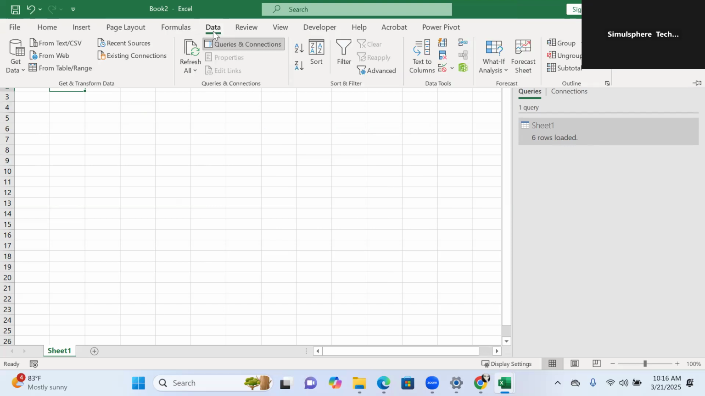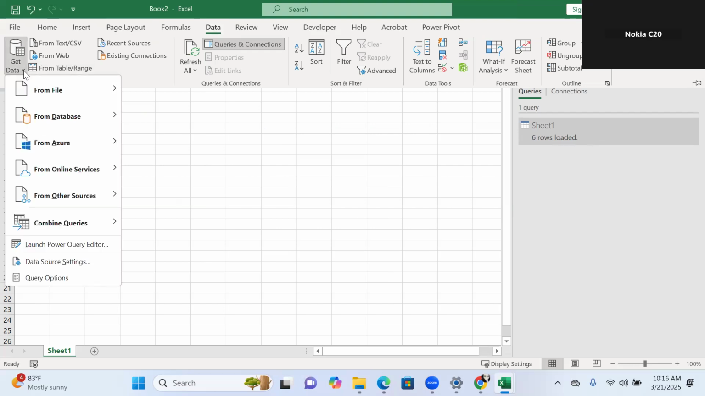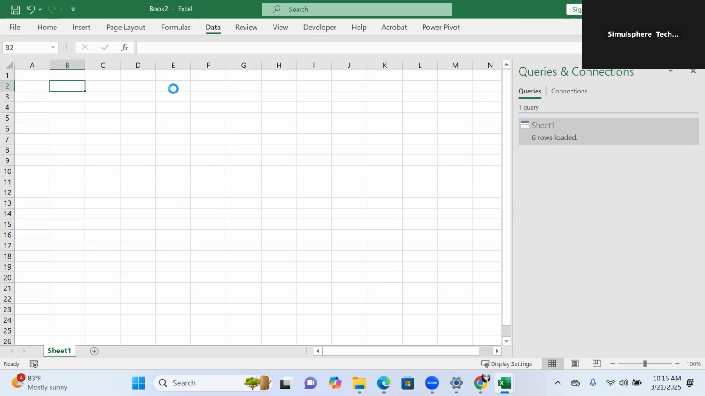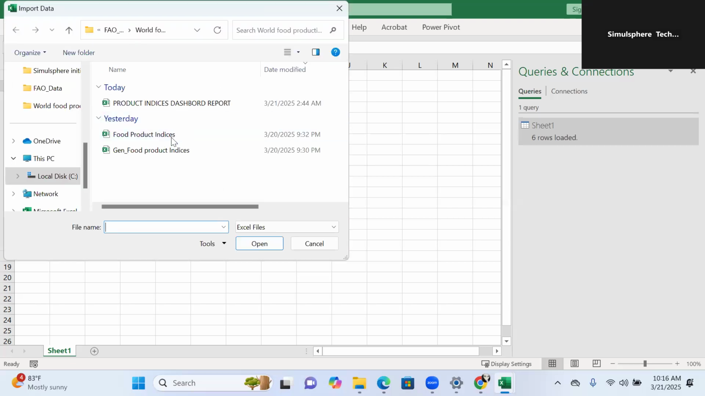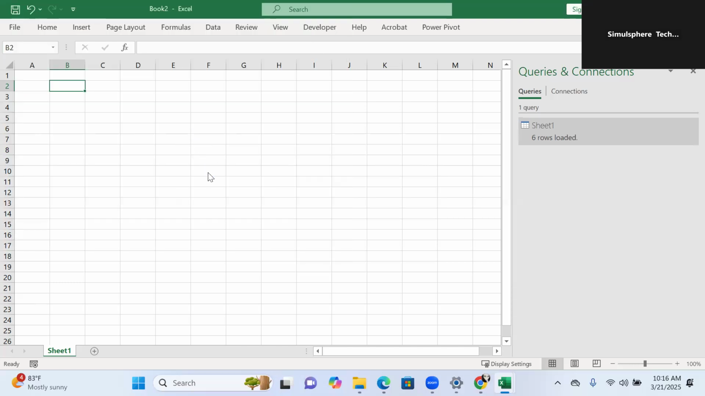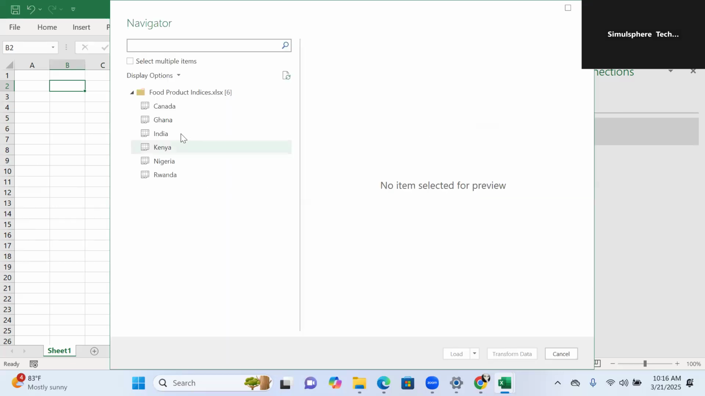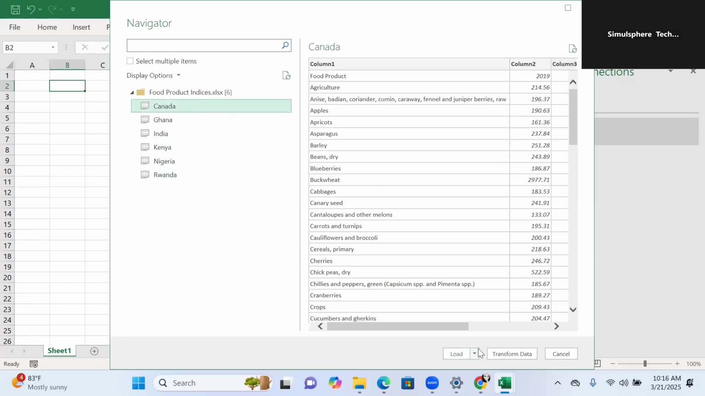So I still have more sheets to upload using Power Query. So I'll go back to get data from file, from workbook. This time around, I'm working with this particular sheet called Food Product Indices. I will double click on it to select. This is where we have the countries. I'll start from the very first, which is Canada, and then I will click on Transform Data. Please click on Transform Data first. If you click on Load, you don't have an option to edit challenges.